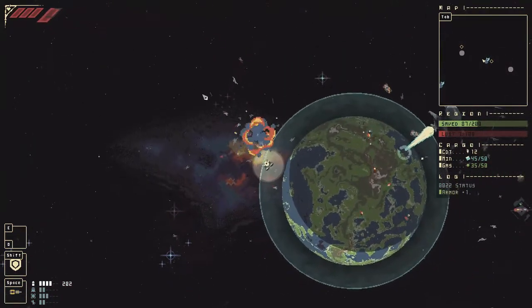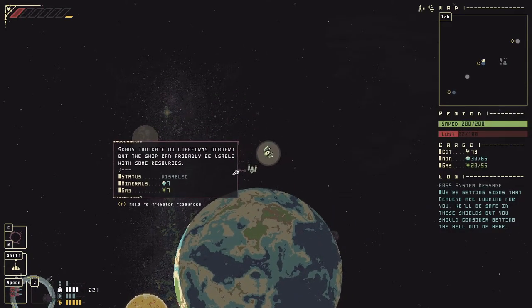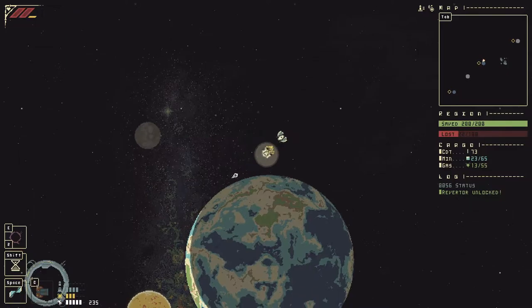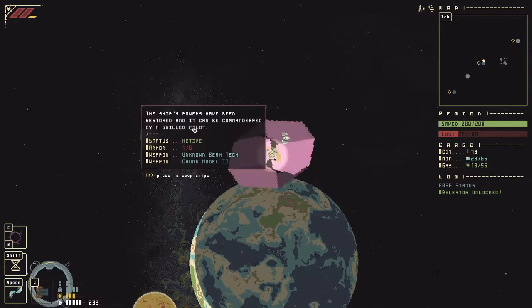Wait, are we attacking good guys? What the hell are you? Oh, another ship? Unlock this guy. Has two armor? That's more than what I got right now.